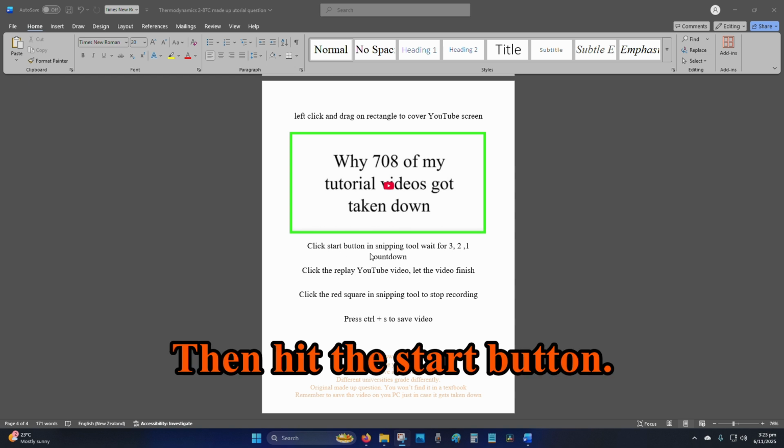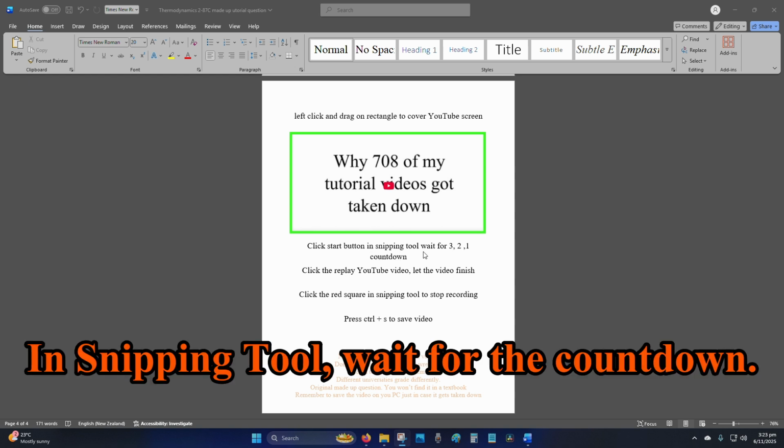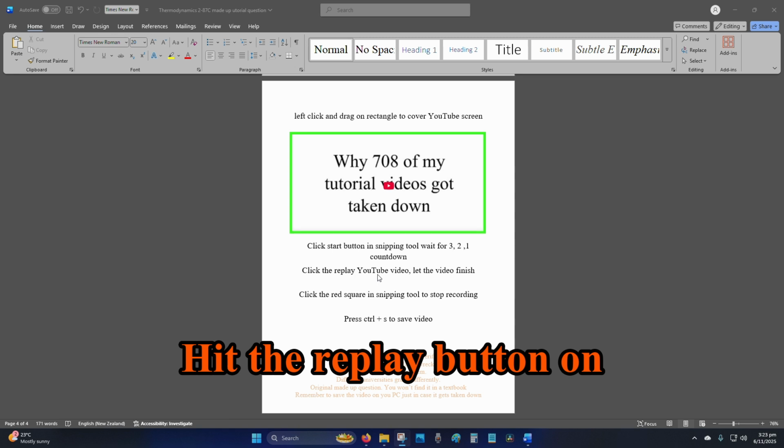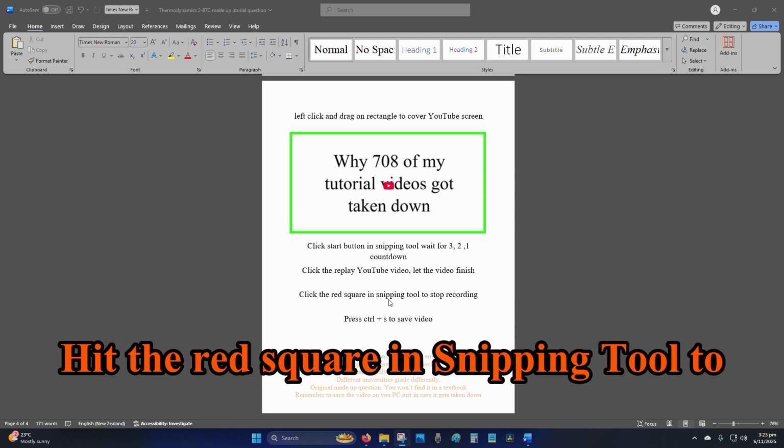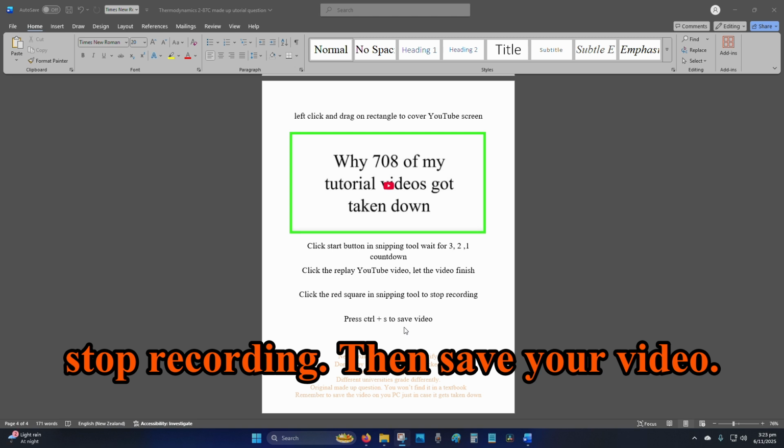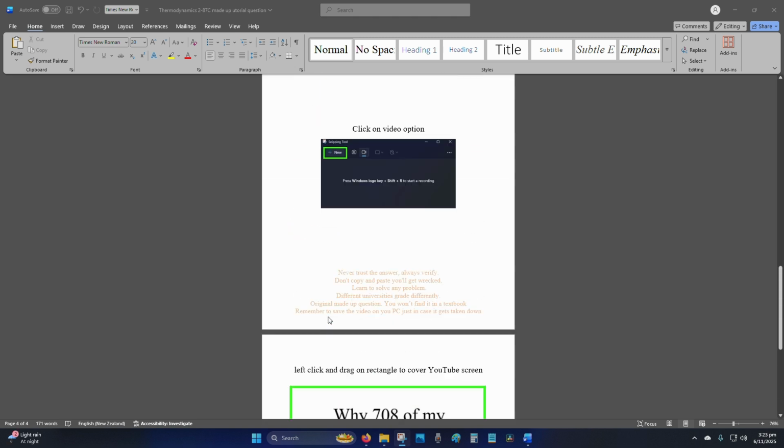Then hit the start button in snipping tool, wait for the countdown, hit the replay button on YouTube, let the video finish, hit the red square in snipping tool to stop recording, then save your video.